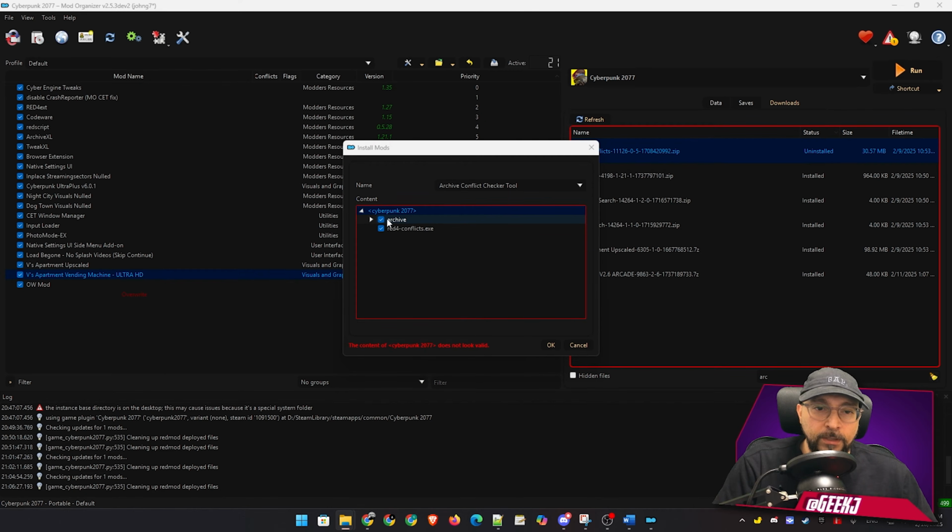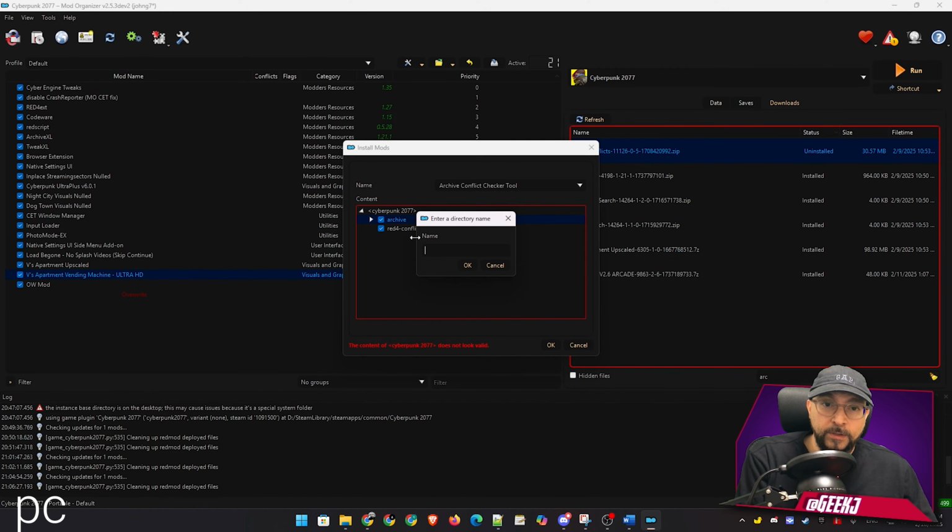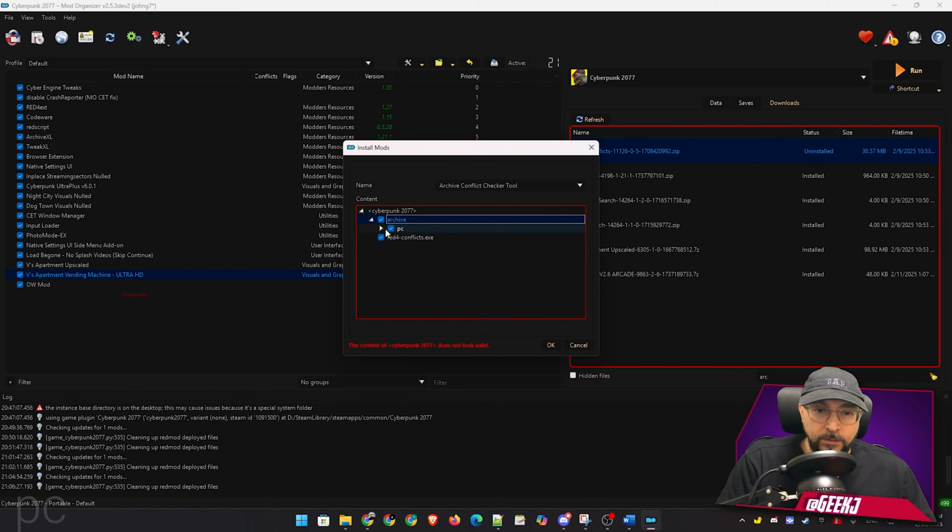Then on the archive folder we just created, I'm gonna right click, create another directory, and I'm gonna name it PC. Press OK. Then I'm gonna do the same on PC. I'm gonna right click on it, create directory, and I'm gonna name this one mod, and I'm gonna press OK. And then we're gonna grab the red4-conflicts.exe, and we're gonna drag and drop it into the mod folder.